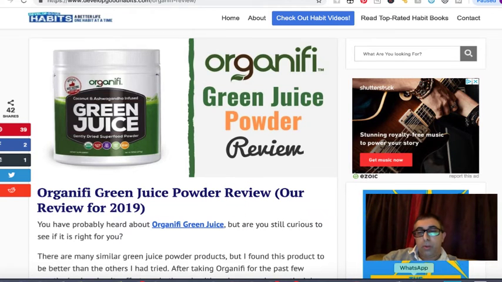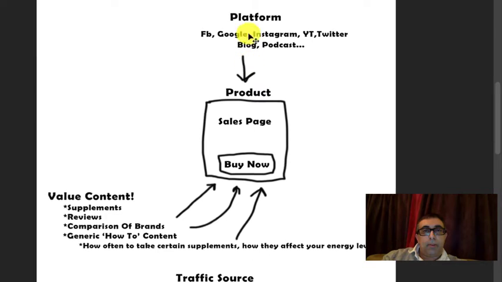Now, I'm just going to go through a basic system of how this works. So you have your platform. This could be, as I said, Facebook, Google, Instagram, YouTube, Twitter, your blog, whatever. What you do is go and get the traffic from one of these platforms. Ideally, I wouldn't try multiple ones. Always try and focus on one. Then go straight to your product. This is going to be your sales page.